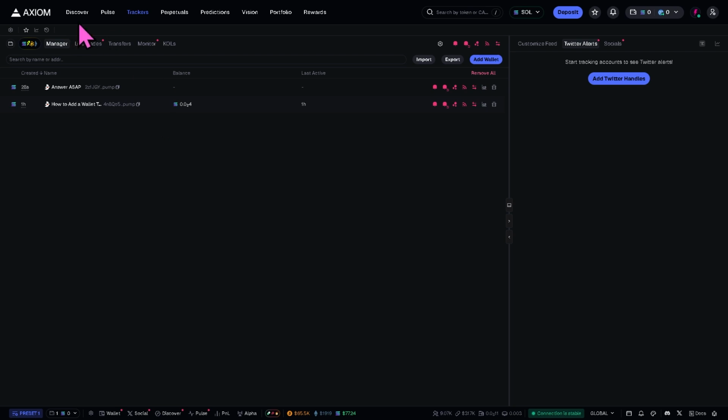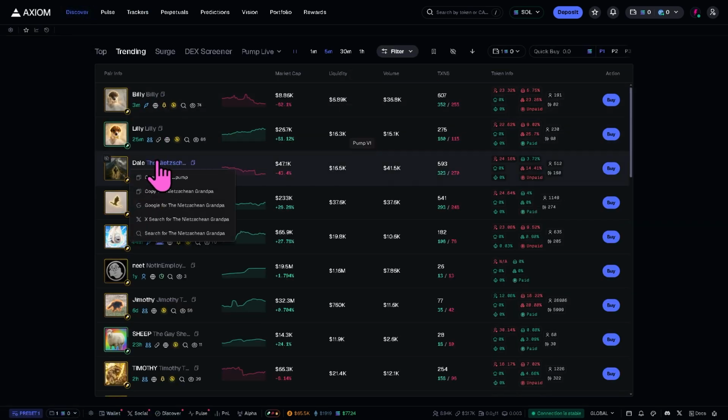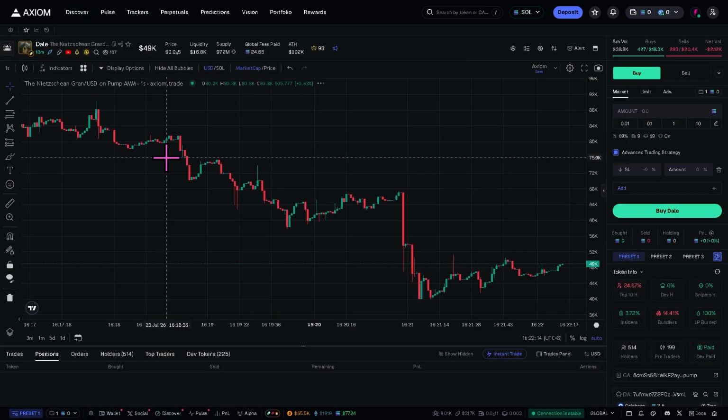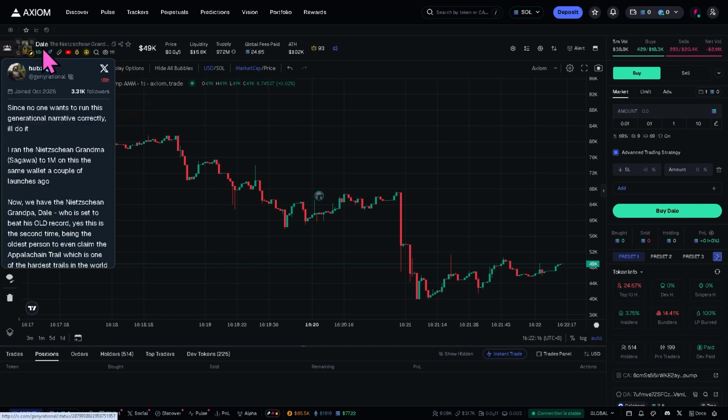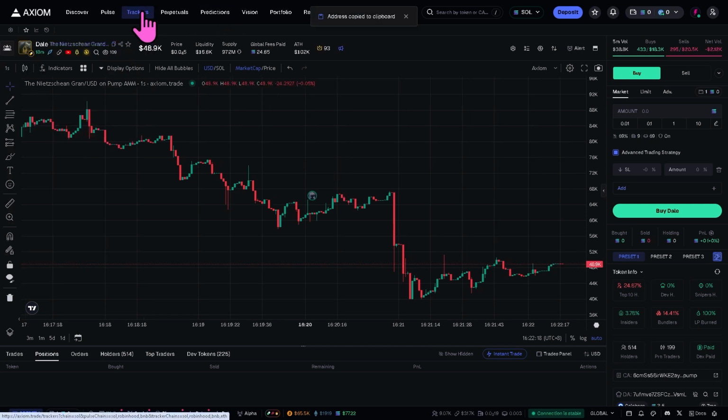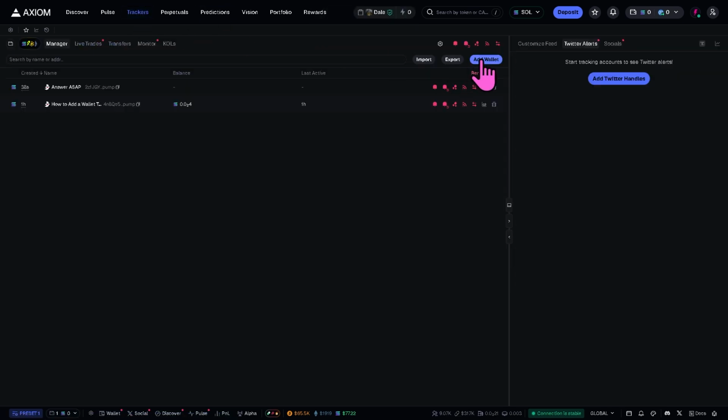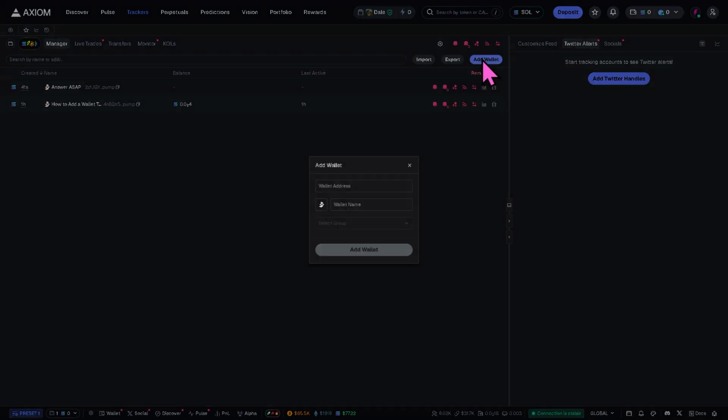Of course, you can continue adding multiple wallets by selecting as many meme tokens as you can, copying the same wallet address, and going to the trackers and adding it to the wallet. It's a simple feature that can save you time by keeping an eye on any smart money movements directly inside your trading workspace.